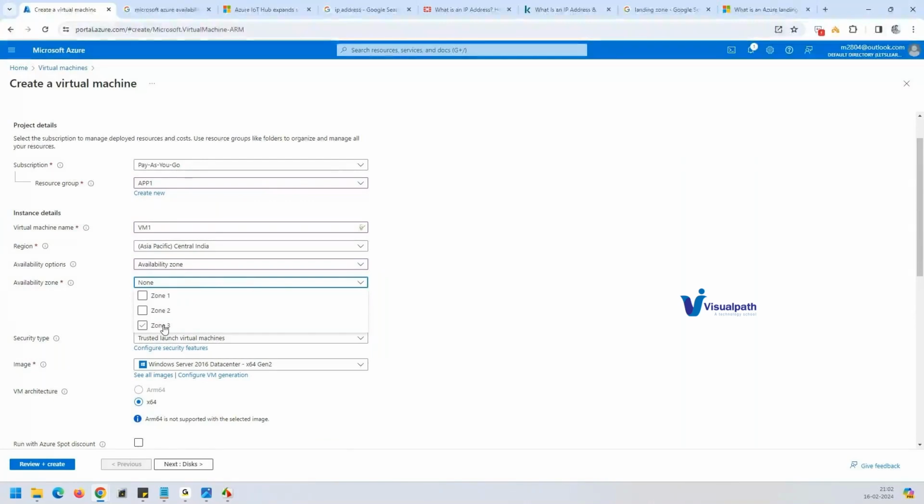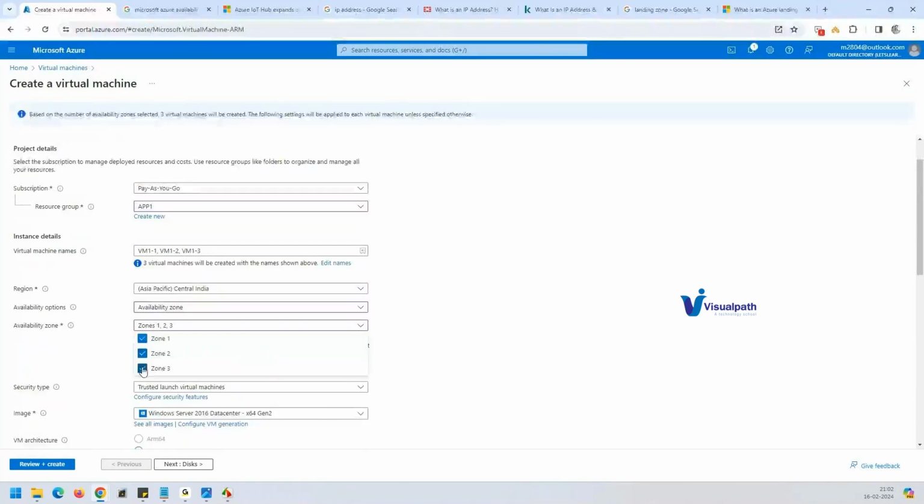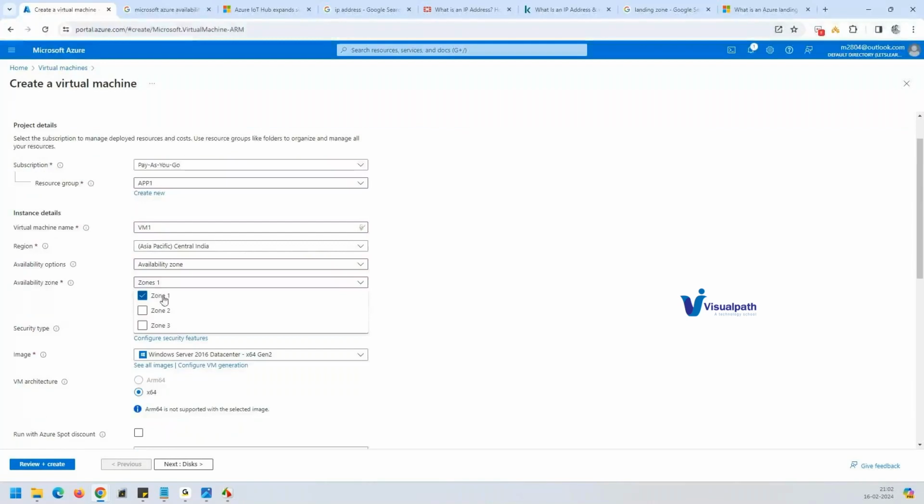Which means I can tell Microsoft in which zone I would like to put my virtual machine. Also, look here: zone 1, zone 2, and zone 3. I can keep my virtual machine in all three zones. If you remember, yesterday we also talked about this. If I would like to keep my machine in all three zones, that is good. If I would like to keep my machine in only two zones, that is also possible. And if I would like to keep my machine in zone 1, that is also possible.